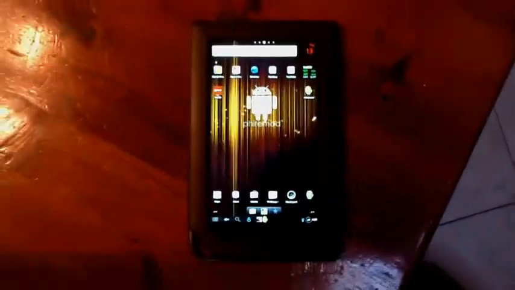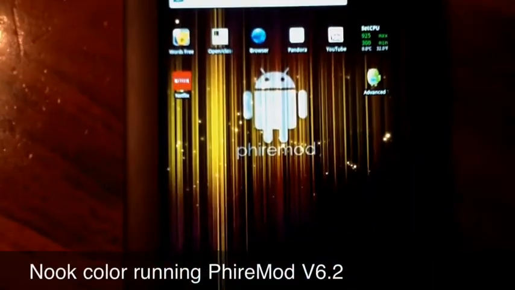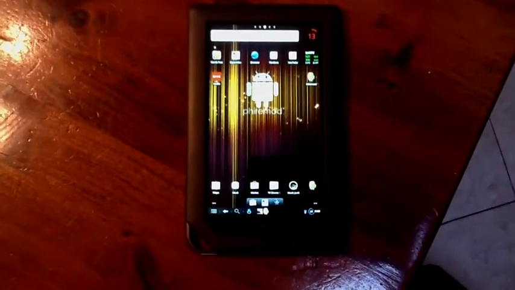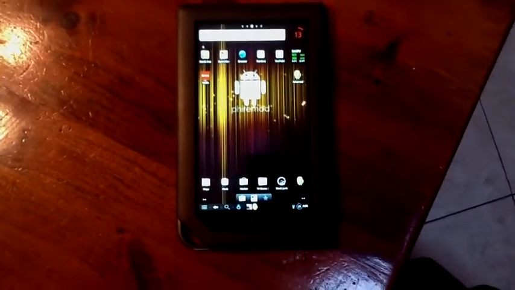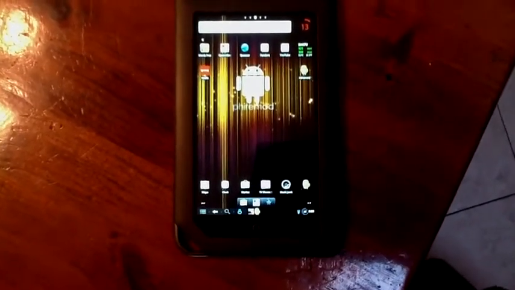Anyways, this is a Nook Color, which is rooted, and I am running FireMod on it, which is CM7. So if you have a CyanogenMod 7 phone or Android device of whatever you're using, you can most likely use this.